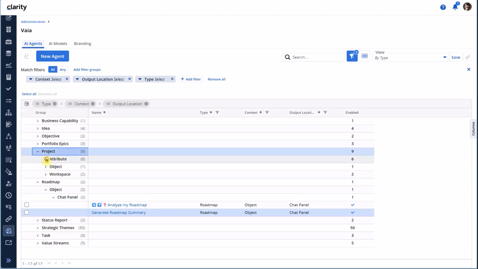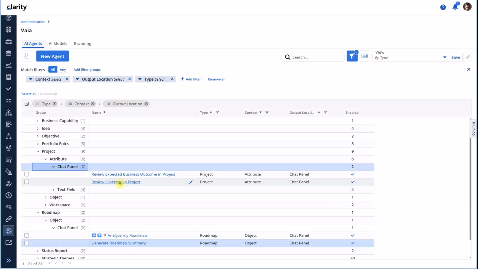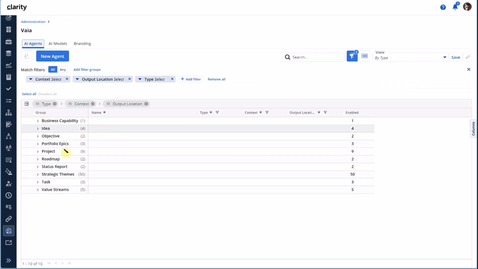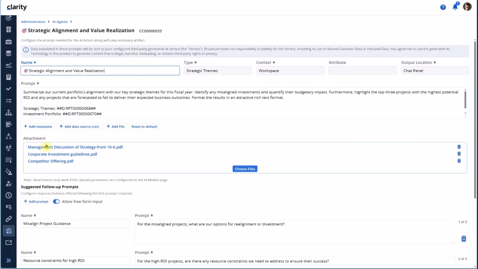So again, as a reminder, when I go into the project attribute and I do a review of objective, I do have OKR methodology because that is the methodology I want to use. We just covered it, but as a reminder. And the second agent that I will run is the strategic theme, which would be at the workspace level. I have 3 documents listed here, none included in the prompt. All right, let's go run these agents.